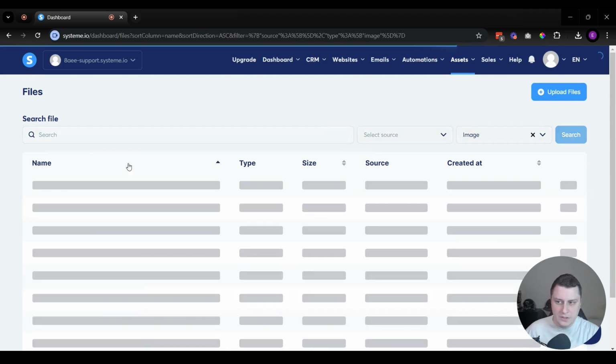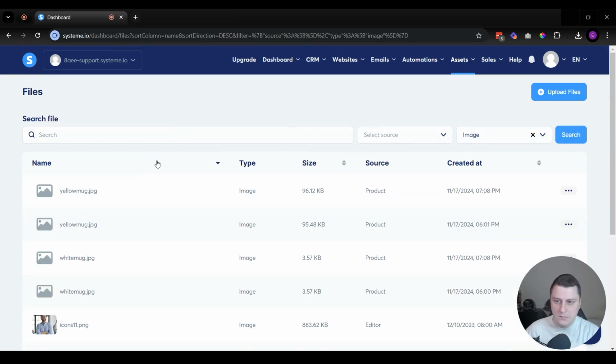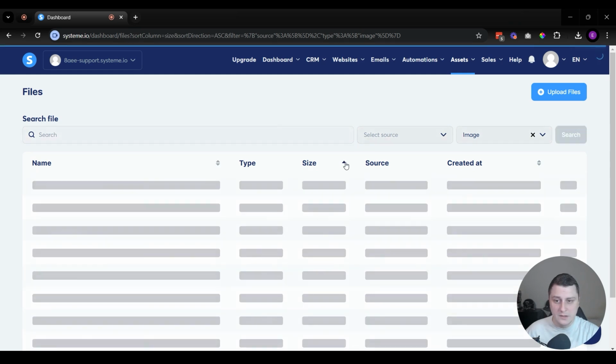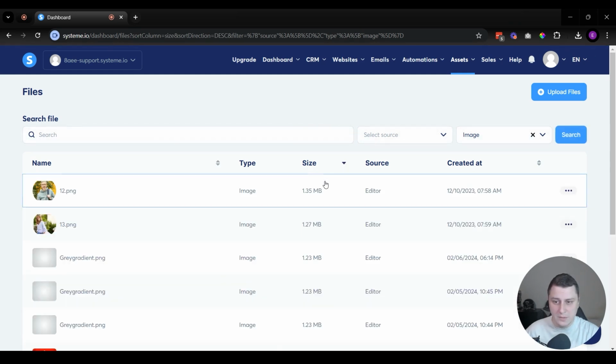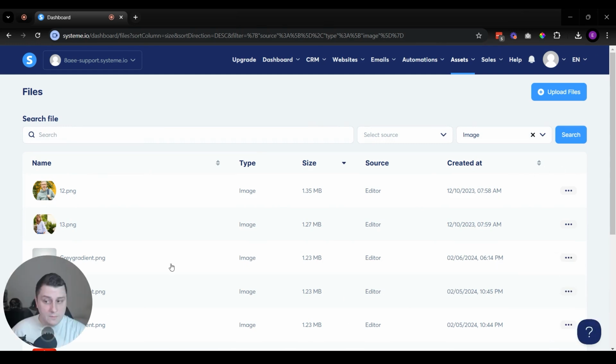Also, obviously, you can arrange things by name. Type, I don't think you can arrange. You can arrange them by size if you're looking for videos. The videos will usually be up top, the bigger files, and also by when they were created. That's an important criterion.